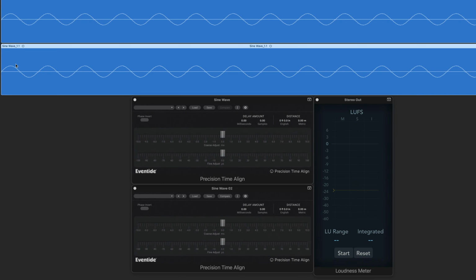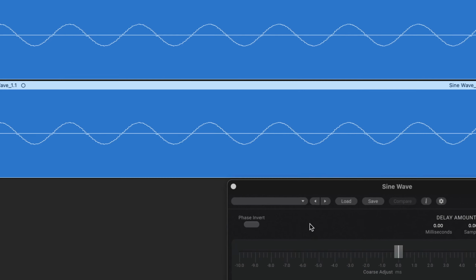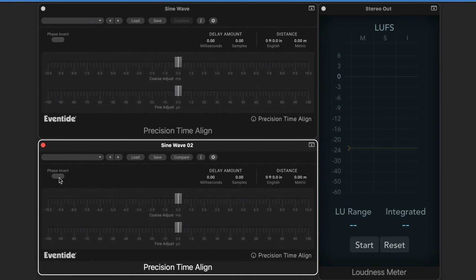If we reverse the polarity so that when this is at the bottom, this is at the top, we'll get a perfect cancellation and all the frequencies will be canceled out. Here I've got Precision Time Align on each of these two tracks. So if I invert the phase on one of them, we're going to get silence.